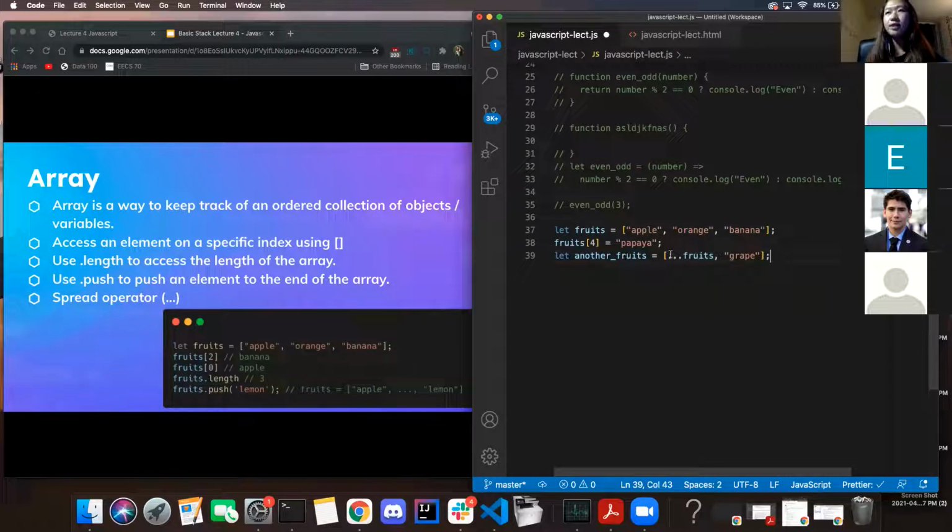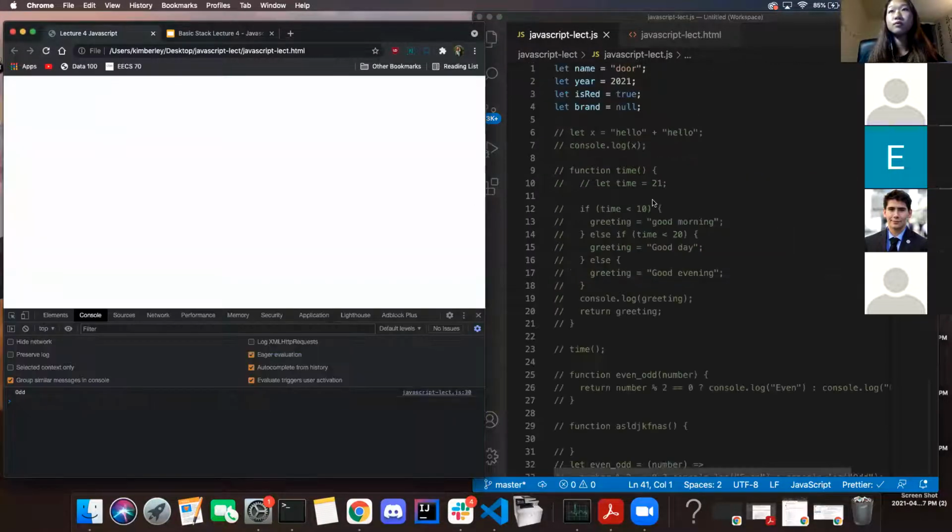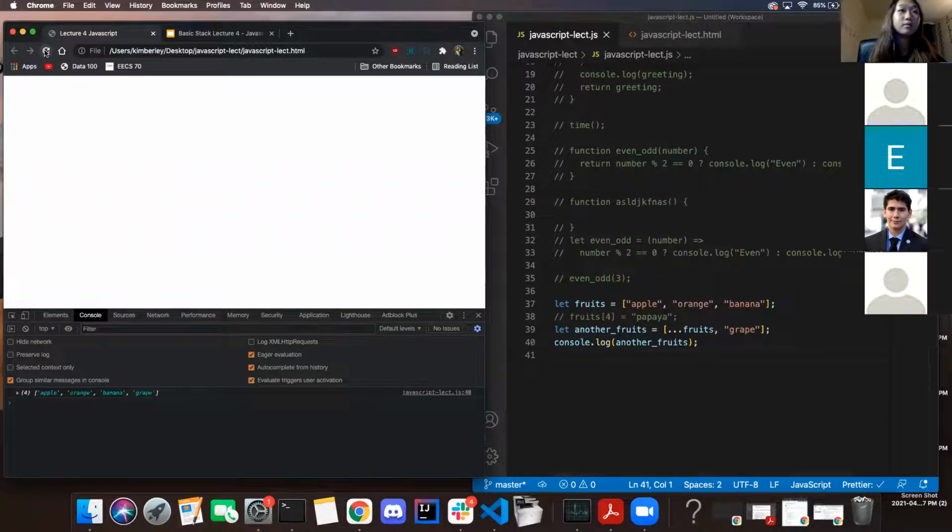So for example, you want to add grape to the end of fruits. Then you would just do fruits and then grape, and set that equal to another fruits. So we still have fruits, which is a 3-item array, and then another fruits is going to be a 4-item array. Let's see if we can just print that out. Yeah, so it's going to be a 4-item array now.